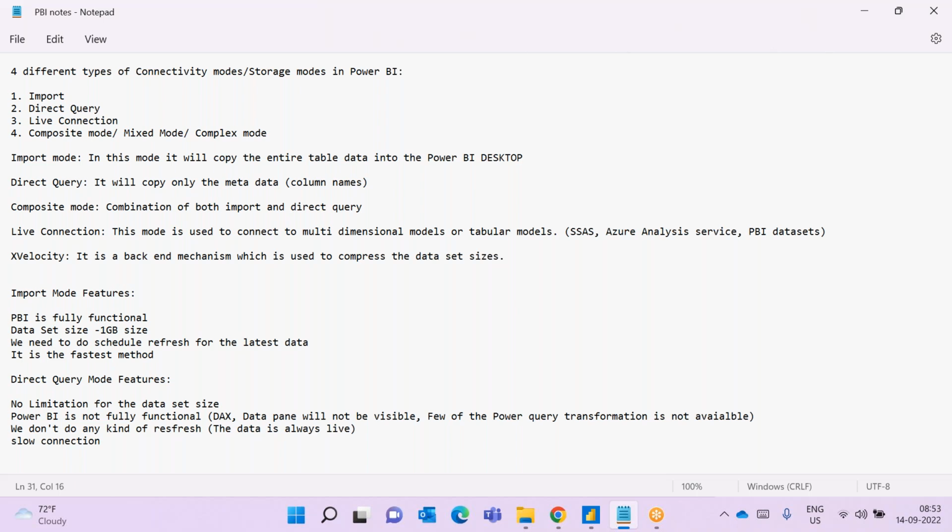when they ask which is the fastest method, it is import mode compared to direct query. But when you compare import mode versus live connection, then of course the live connection will come into the picture, not the direct query. Why live connection comes into the picture is that most live connections will be connected to optimized models. That would be faster than import mode when we are comparing. But between import mode and direct query, import mode is the fastest and direct query will be the slowest type of connection.